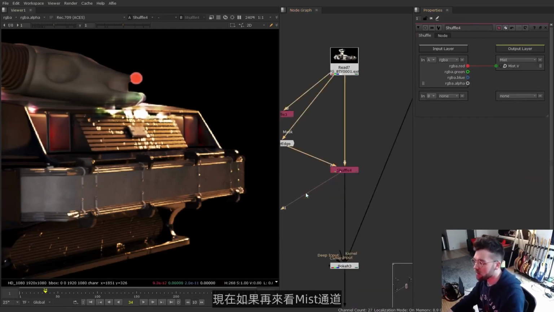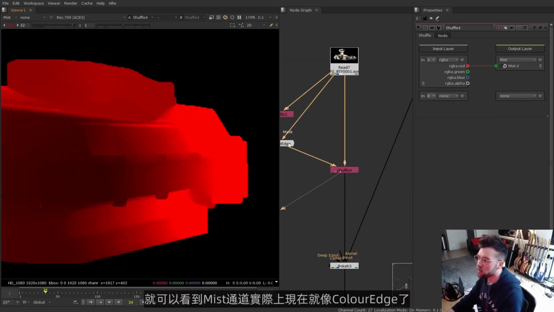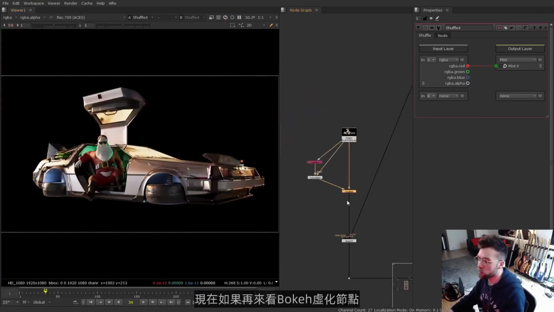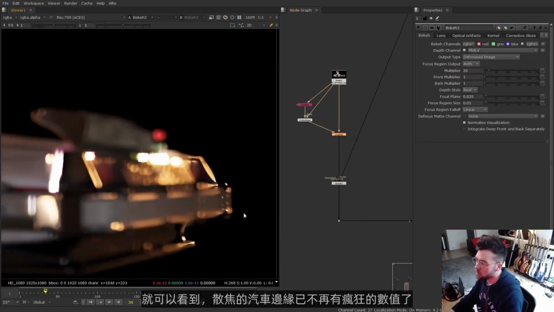So now if I look at my mist channel, I might have to bring the exposure on the viewer up slightly, you can see that the mist channel actually now looks like that color edge. And if I turn it on and off, you can see the before and after. So now, if I look at the bokeh node, I can turn the scale up really high to exaggerate it. You can see there's no longer any crazy values on the edge of the car where the defocusing is happening.